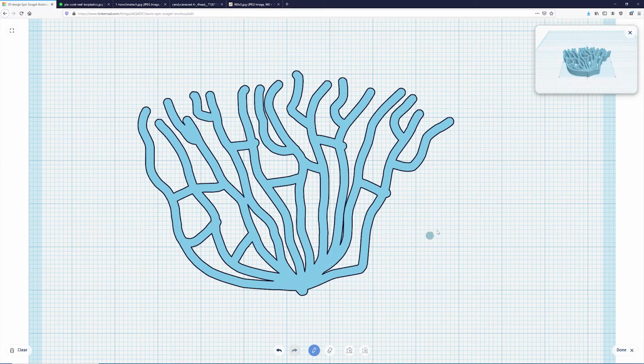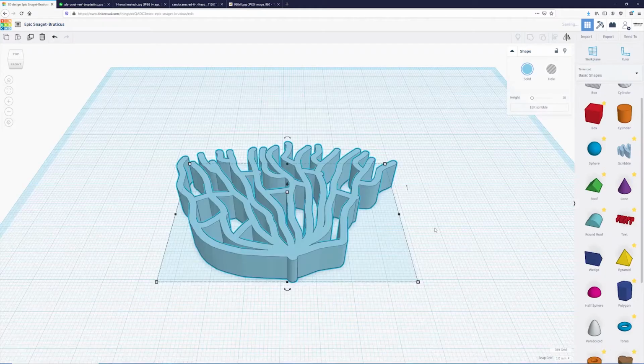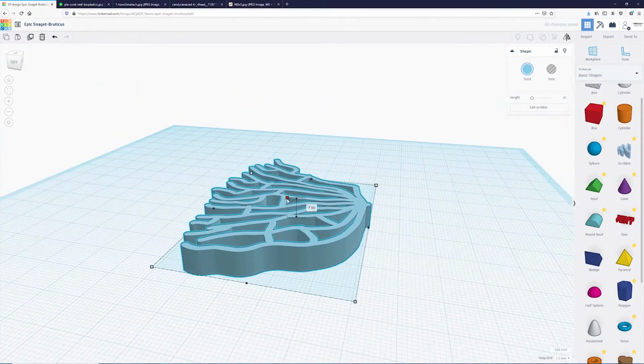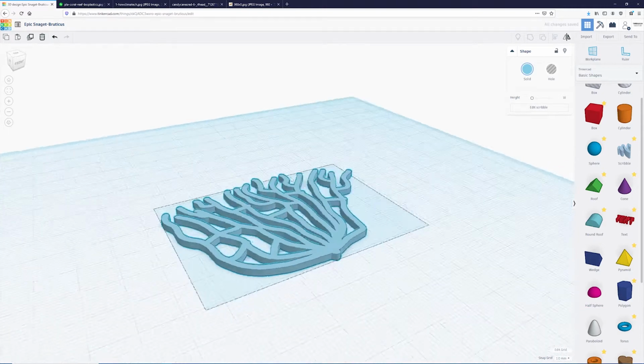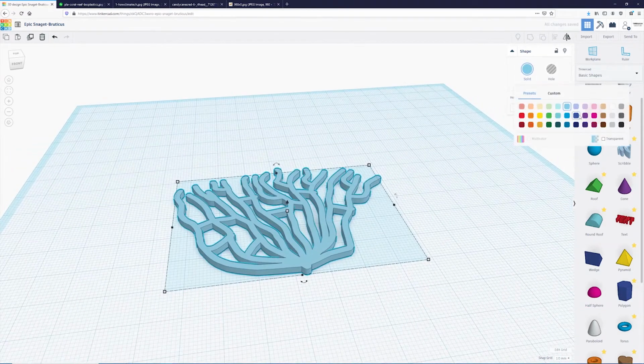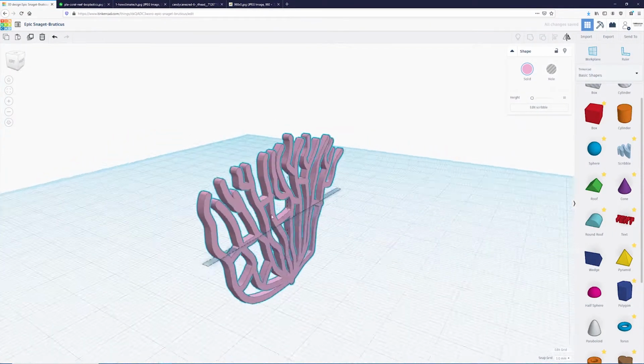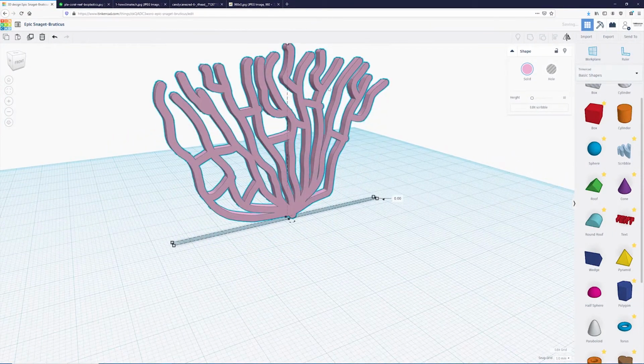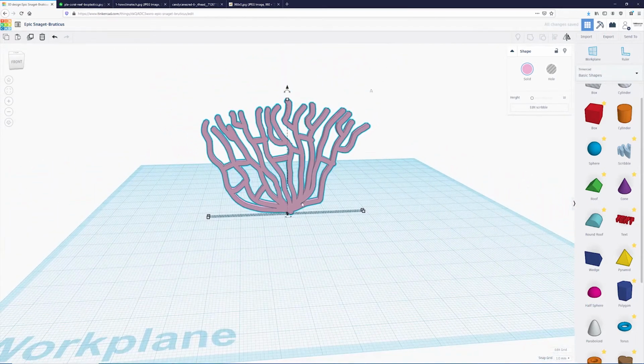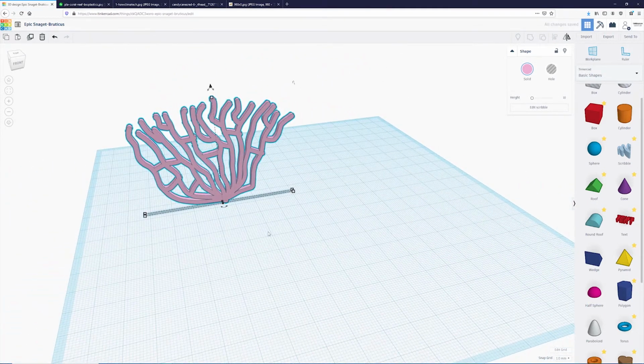Alright, so then what we're going to do is click done in the bottom right, and here is our drawing. I'm going to lower it to about 2 since it's nice and thin. I'm going to change it to more of a pinkish color, rotate it 90 degrees, and bring it up so it sits on top of the work plane. Then we're going to set the scene. So I'm going to duplicate this.